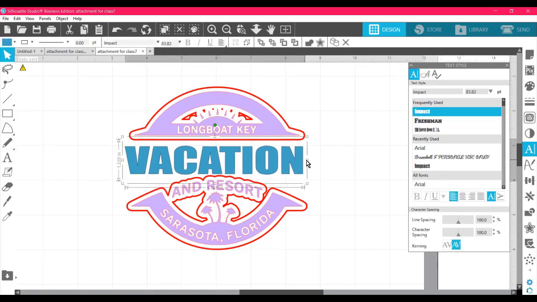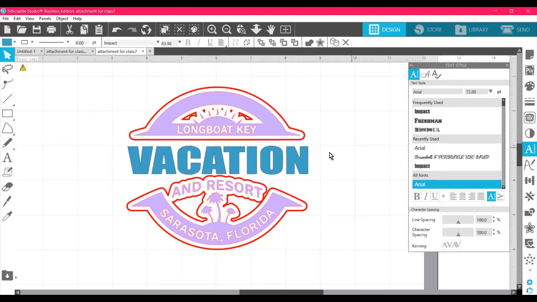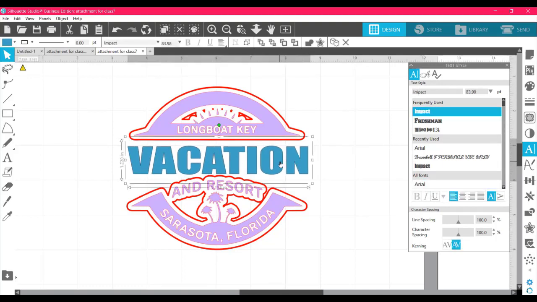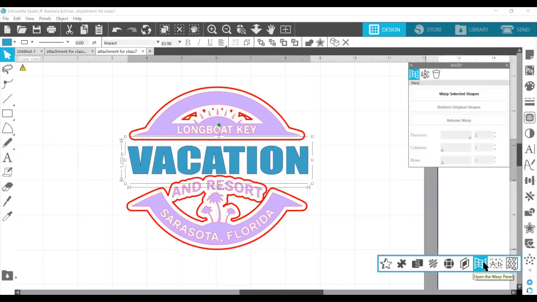Okay. That's good. And so now what I'm going to do is select that and come over here once again to the little arrow that lets that other menu shoot out. Get the warp tool. Click on it. I have the word vacation selected, so that's what I'm going to warp. So warp the selected shape.